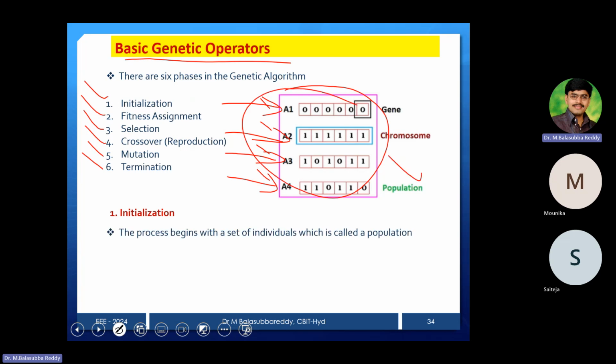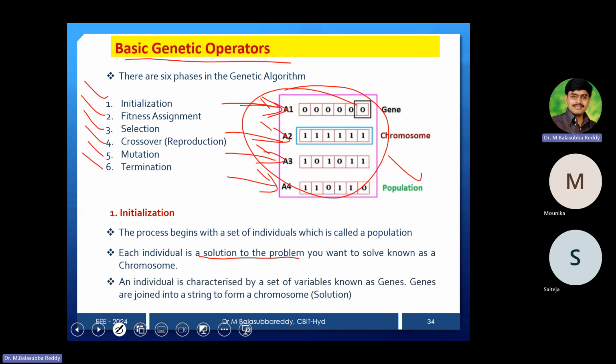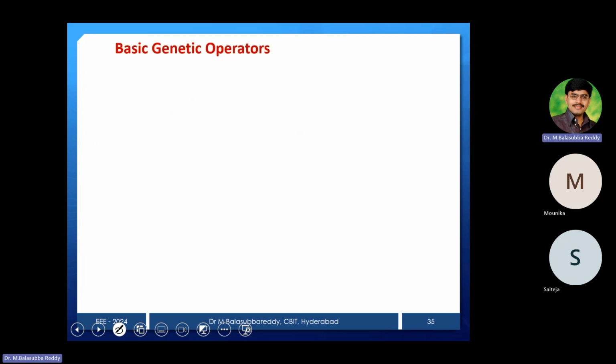This is the initialization. The process begins with a set of individuals called a population, and each individual is a solution to the problem you want to solve. Each individual is a solution to the problem, known as a chromosome. An individual is characterized by a set of variables known as genes. That's already mentioned. So that is the initialization.